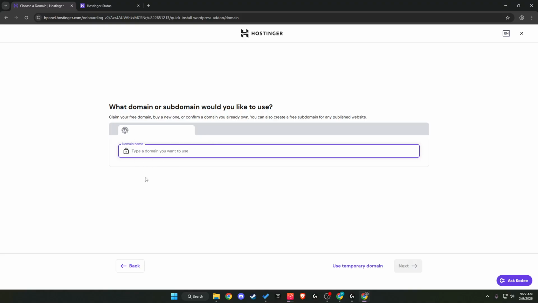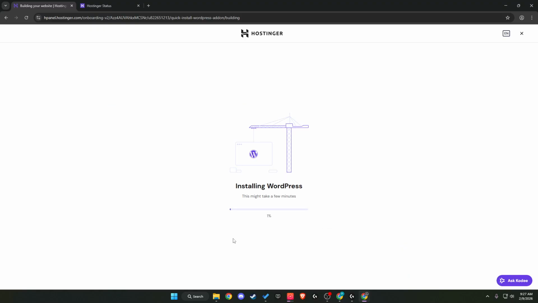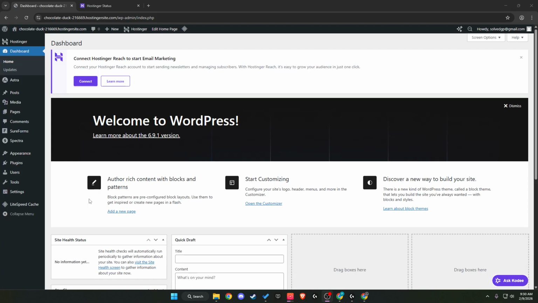If you have a domain, it will be in the drop-down menu. If you don't, then you need to go back and buy it, but later you can connect it. So I will use my temporary domain. And that's pretty much what you need to do here, installing WordPress, and you should have WordPress on your site here. And that's pretty much it.